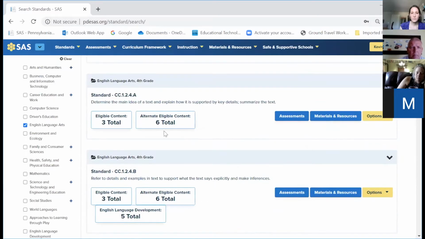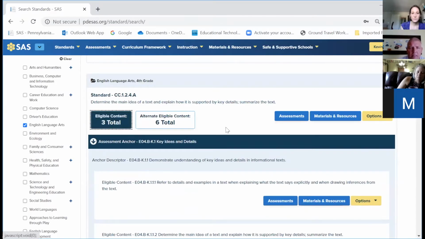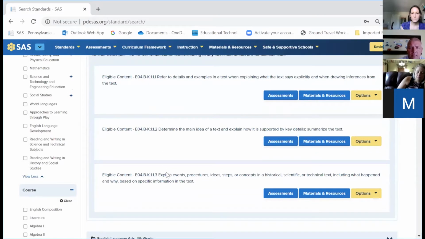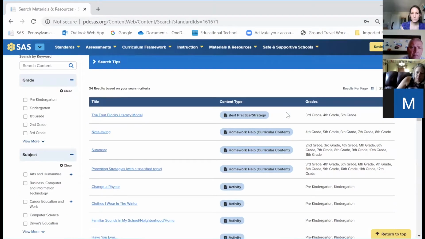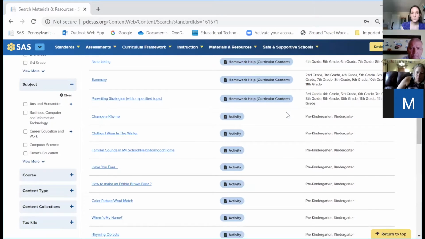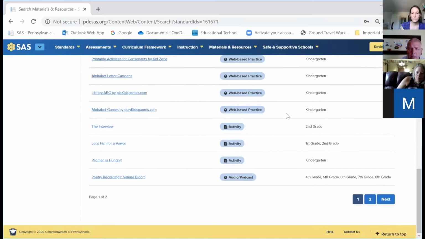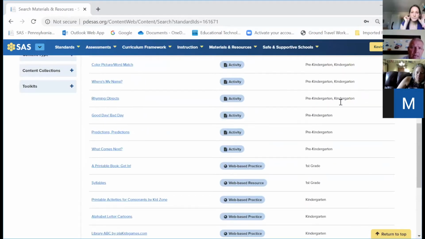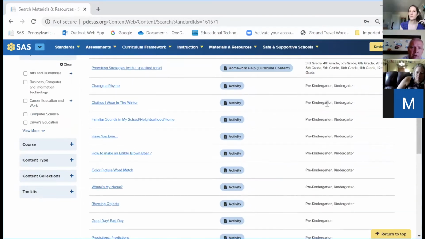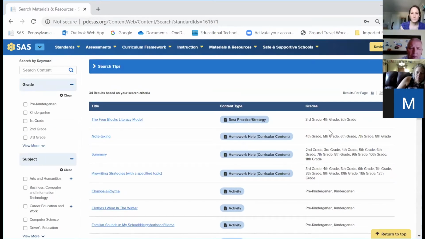And then down below, under the standard, there's eligible content and there's alternate eligible content. The alternate eligible content is for the PASA. So we want to stay within the eligible content, and then you can see what the eligible content is. From that eligible content, you can look at all the assessment questions that are there, or you can look at all the materials and resources. We could go straight to materials and resources that line up with that eligible content only. As you can see, depending on how they're coded, you may get other grades, like pre-kindergarten and kindergarten, even though we're in 4th grade; it may be tagged somewhere at that eligible content level.